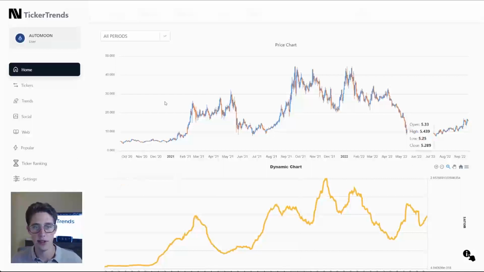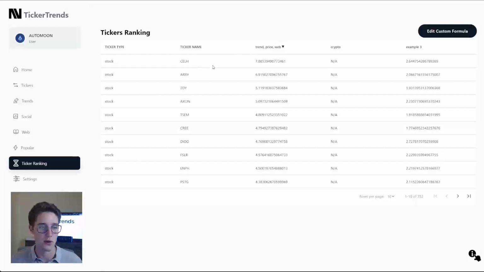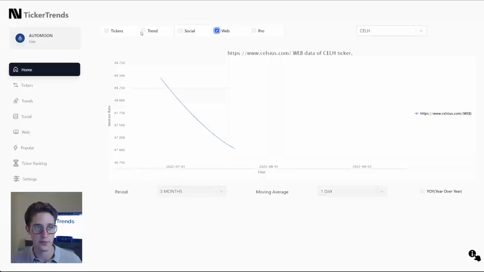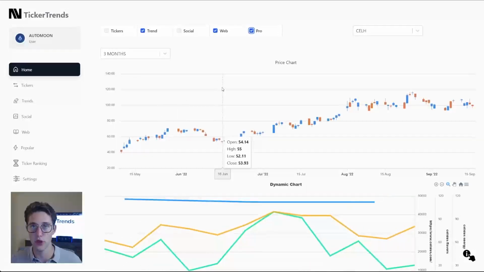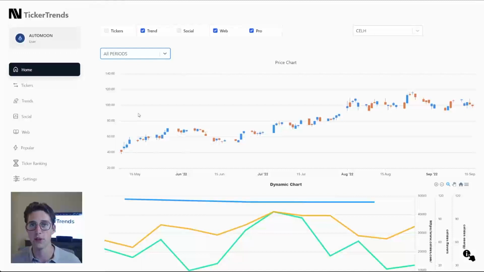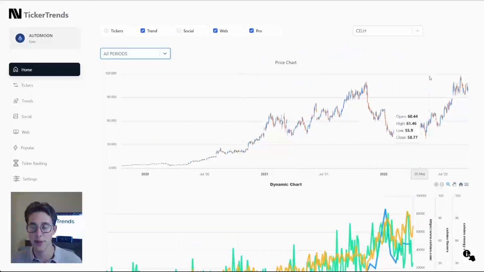I also want to give an example of a stock, because the general analysis and thought process might be different when you're looking at stocks versus cryptocurrency. So I'll use the Celsius example here since it's the highest ranking stock for my custom formula. Here I'm going to look at web and trend values, and I'm going to enable the Pro Chart once again. As I mentioned before, the Pro Chart is much more helpful, in my opinion, when you're looking at longer time frames.